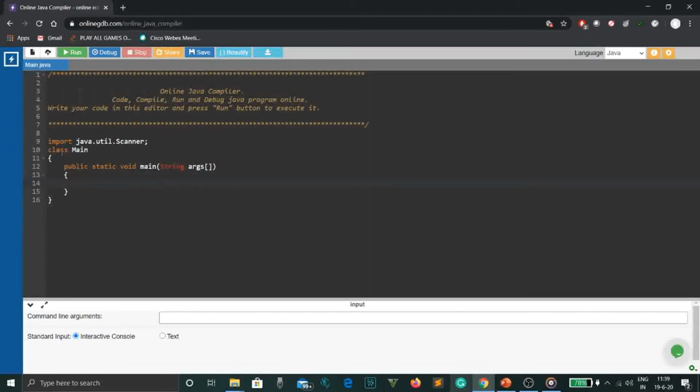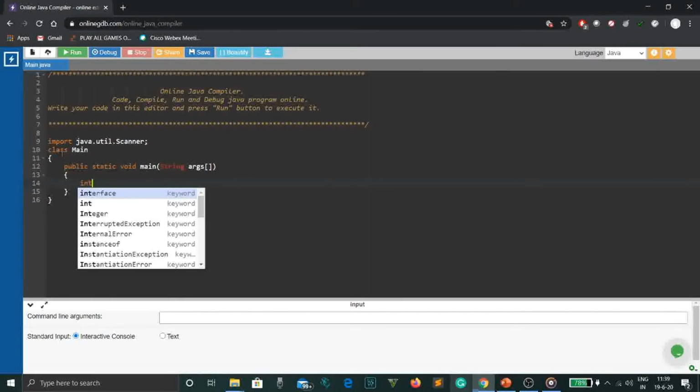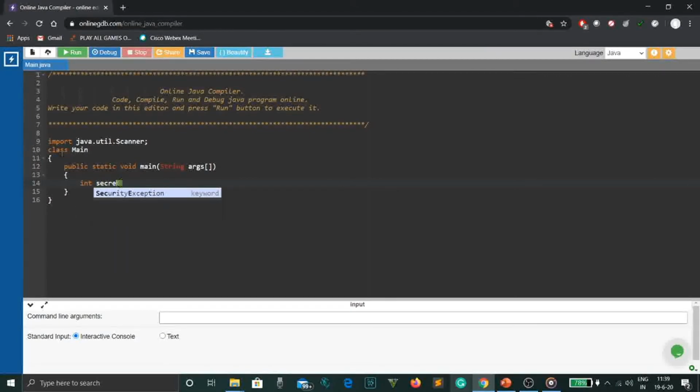Now we will again open the scope using curly braces, and then we use secretNumber as a variable and initialize the value as 0. int secretNumber = 0. I hope everybody is typing with me. It's going to be a really fun game. Everybody has to catch on. I hope everybody likes it. Let's continue. We wrote int secretNumber = 0.